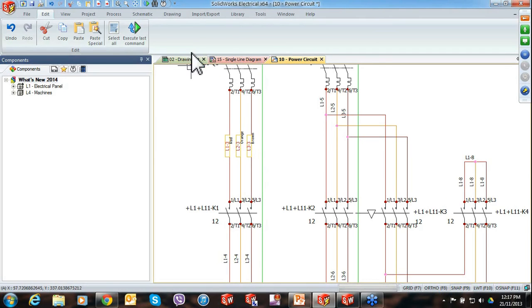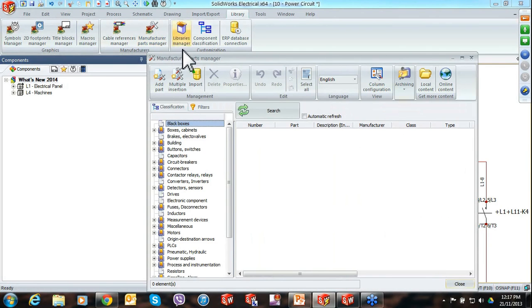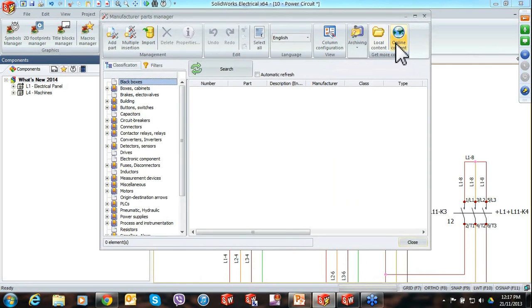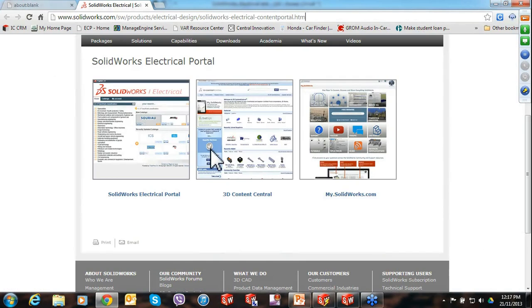Okay, now the library. SolidWorks Electrical, as we all knew from 2012, comes with a huge library of manufacturer parts. If you click on this manufacturer part, there's a new functionality now called online content. Apart from the local content that it comes with out of the box, it has now added a new functionality called online content. When we click on it, it takes us to the SolidWorks Electrical portal.